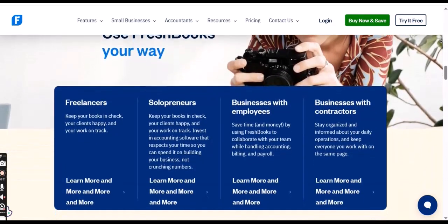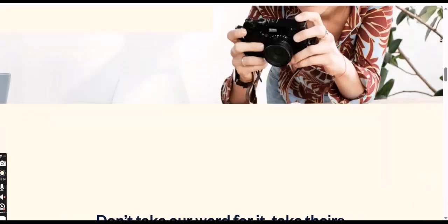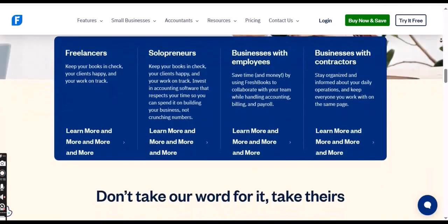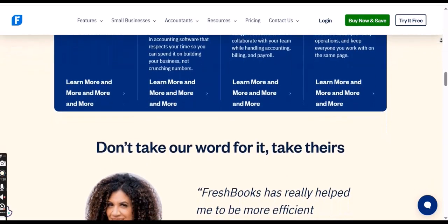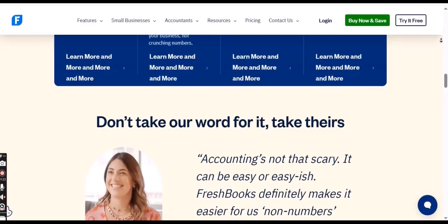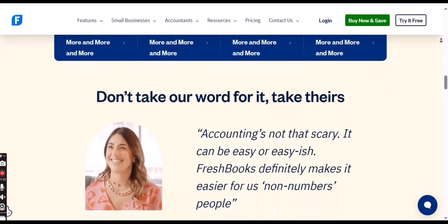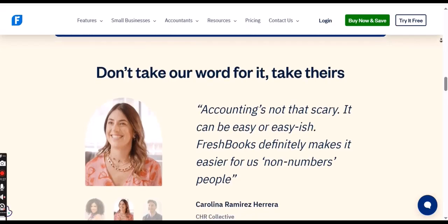The cloud-based nature of FreshBooks offers numerous advantages that contribute to its popularity among small businesses and freelancers. However, these very advantages necessitate a constant internet connection for full functionality. Here's why. Real-time data synchronization.